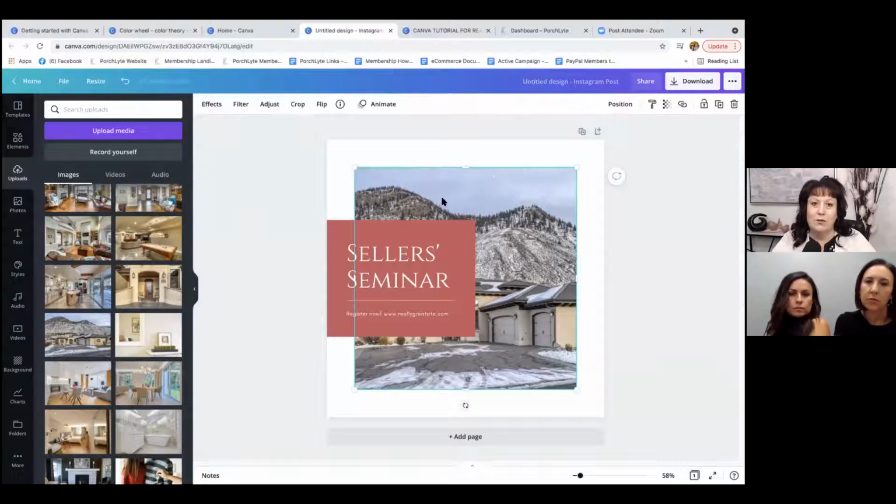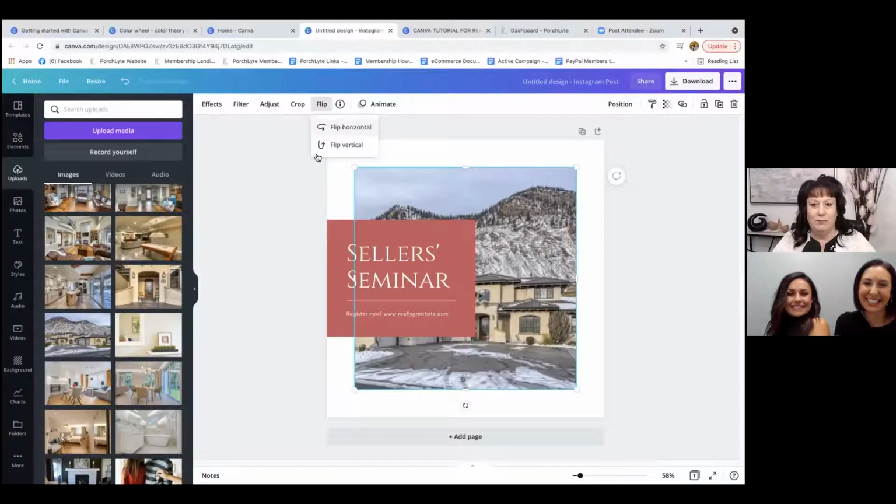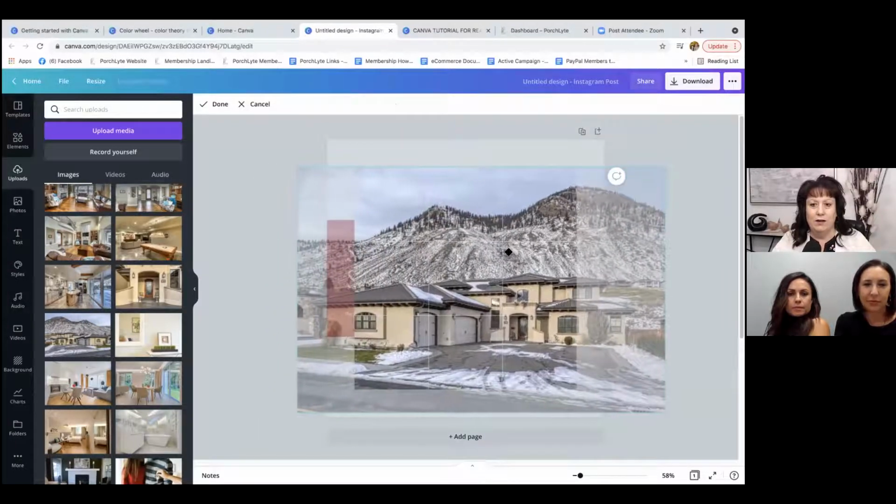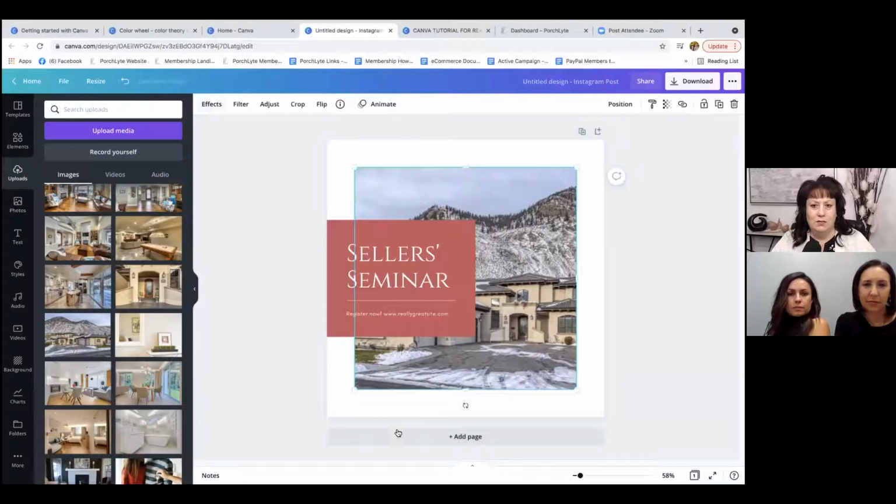Canva gives you a handy tool called Flip. What it does is it takes your photo and flips it. So we're going to click on this and flip it in a horizontal fashion. We don't want to do it vertically because then our house is upside down. Then you go back to crop, and you can see the front of the house is right here. So this might not be the ideal template.